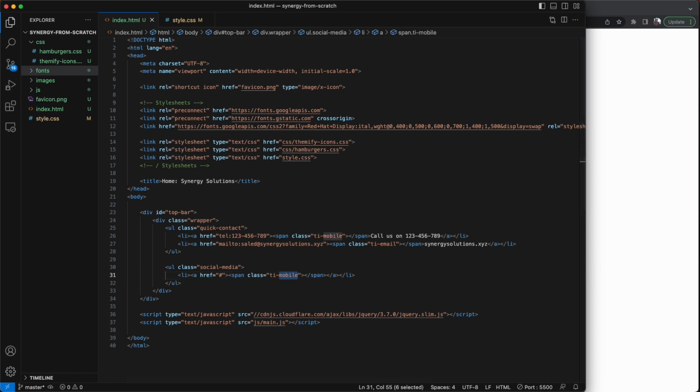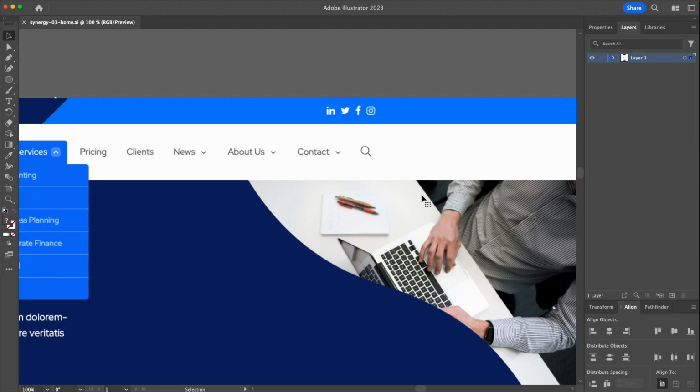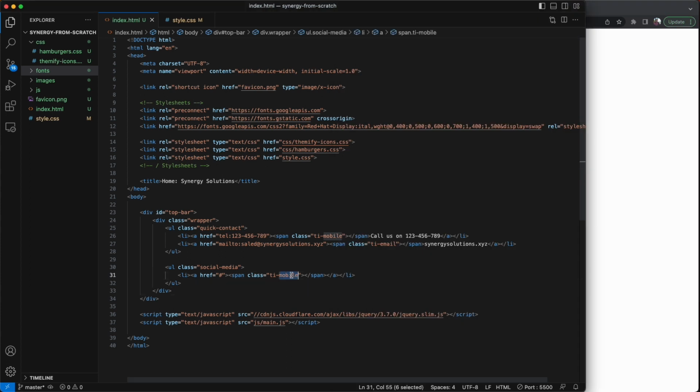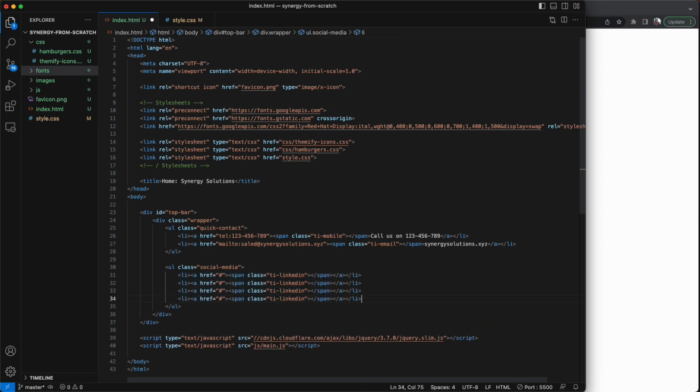So I'll change this to, what have we got on our design? We got LinkedIn, Twitter, Facebook, and Instagram. So I'll go ahead here and change this to LinkedIn and copy and paste it for the rest of the icons. So LinkedIn, Facebook, Twitter, and Instagram, because this company is super hip.